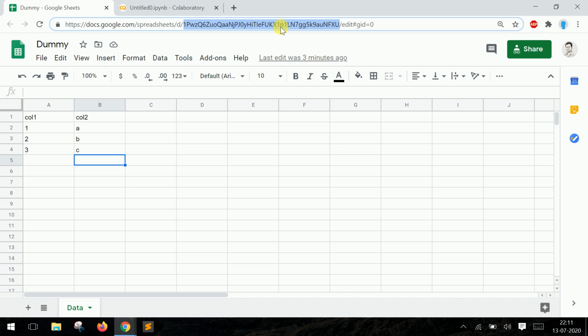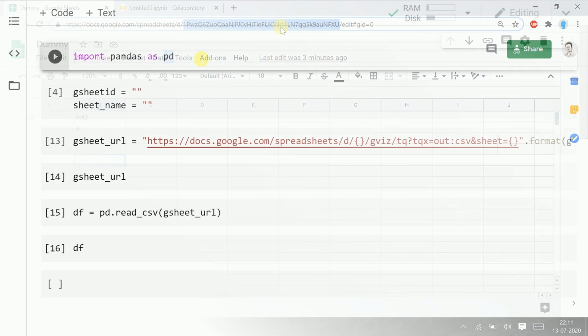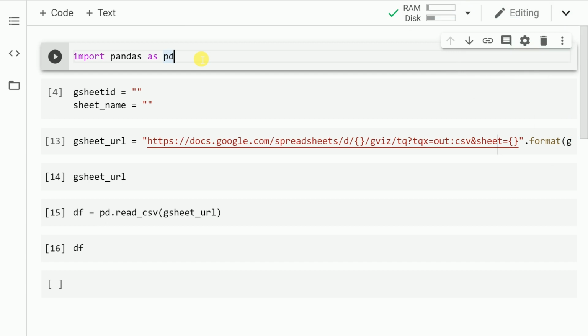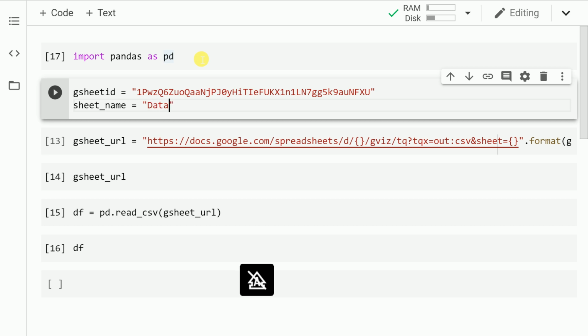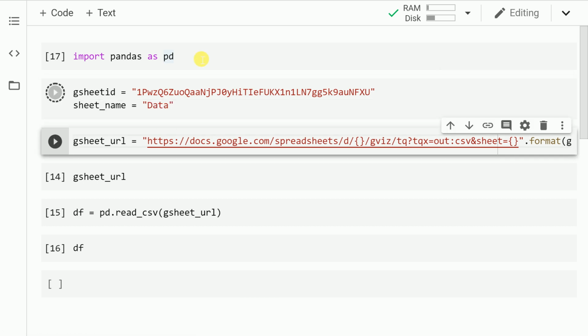Now that the idea is clear, let's write some code in order to read a Google Sheet in form of a Pandas data frame. Firstly, you will require Pandas. So I'll import Pandas as PD. The next two things that I require is the sheet ID. So that is where I'll paste my sheet ID that I just made public. And the next thing that I'll be requiring is the sheet name. If you recollect, the sheet name was data. So I'll punch in the value of data here and I'll run this cell.